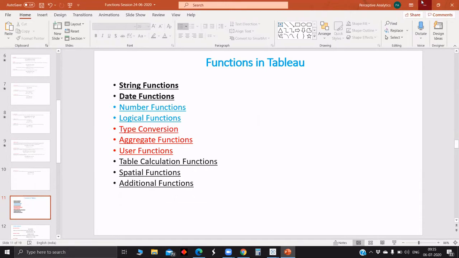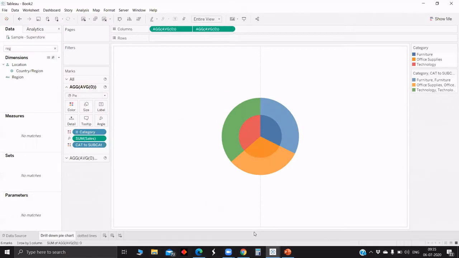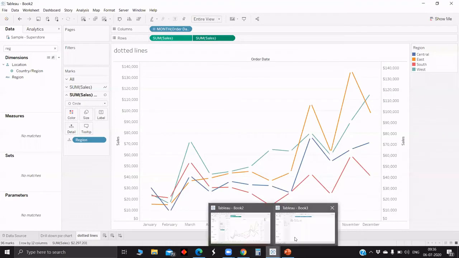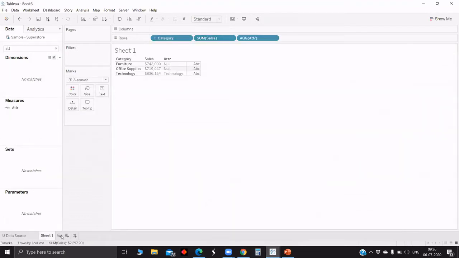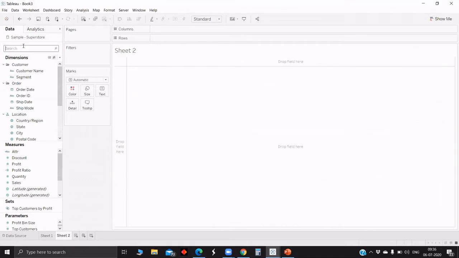Now we will look into some visualizations, like how to make them. Today I have two visualizations. One is this dotted line chart and the second one is a drill down pie chart. Any idea how to make this dotted line chart? It looks like an empty circle or a white circle at the... Yeah, exactly. In Tableau we don't have an option to just change the line in the visualization, so we have to go with the dual axis.